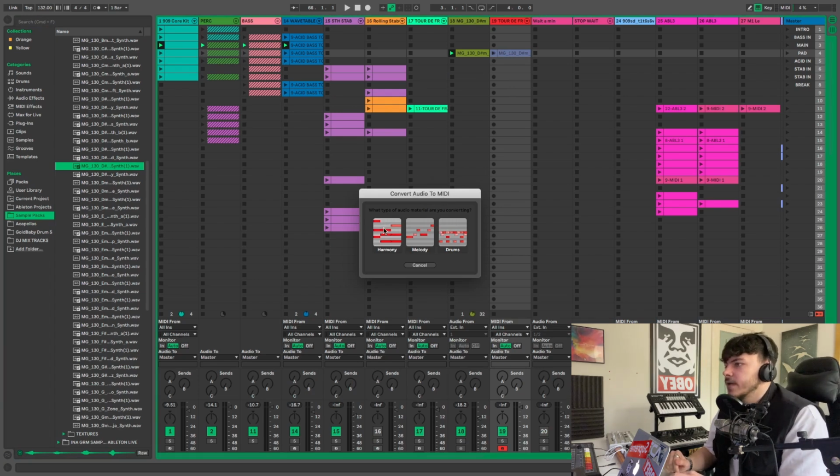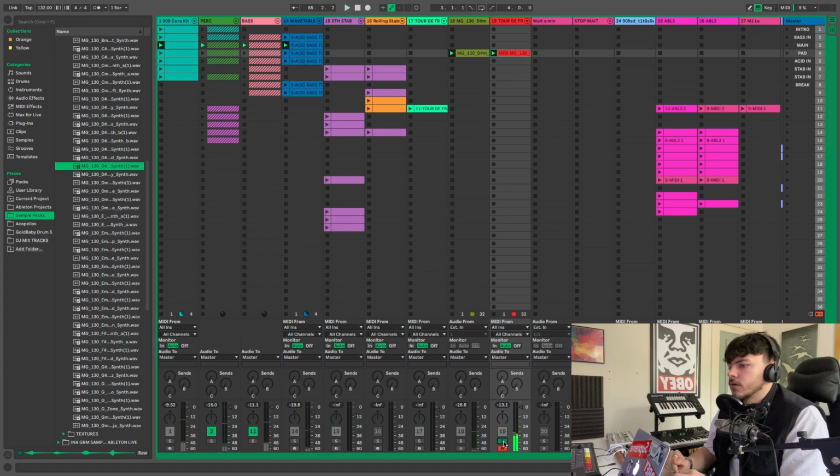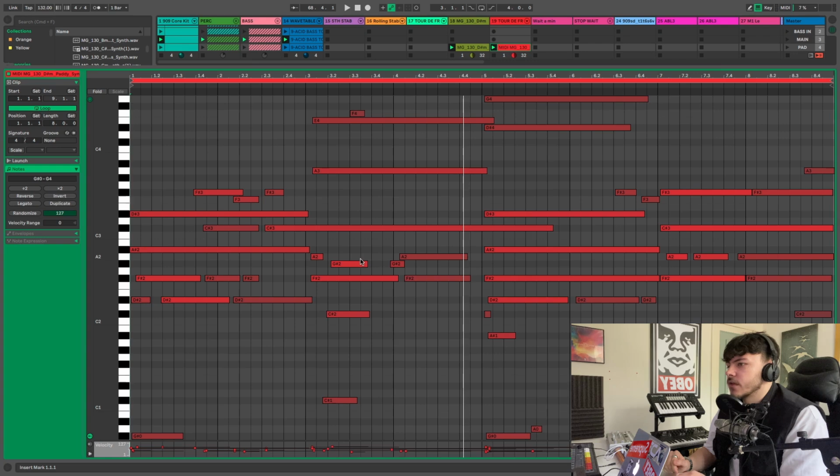In this case, I'm going to use harmony, but you can obviously use a melody if it's a more sort of lead sound, and obviously drums if it's drums. I'm going to choose harmony for this, and it's going to convert the audio into MIDI here. Now, it has got a not perfect, but a rough sense of that harmony. There's obviously a lot more MIDI notes going on here, but what I can do is sieve through these, get rid of the unnecessary ones, and we've got the basis of that harmony.